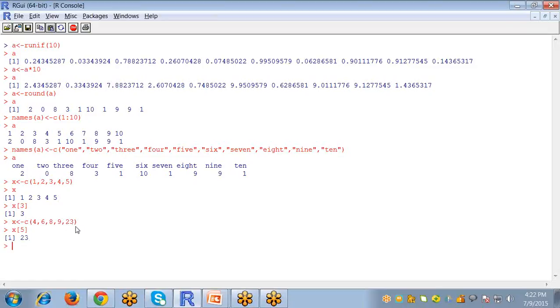Suppose now I will replace the second element of X with a missing value. Missing values are represented by NA. So I want to replace the second value by NA. NA denotes a missing value in a vector. Now if I type X, the second value is missing here. The second element is replaced with NA.